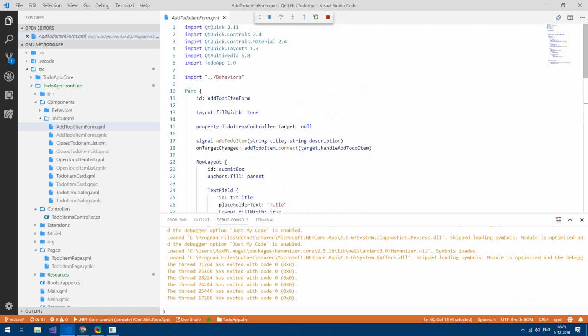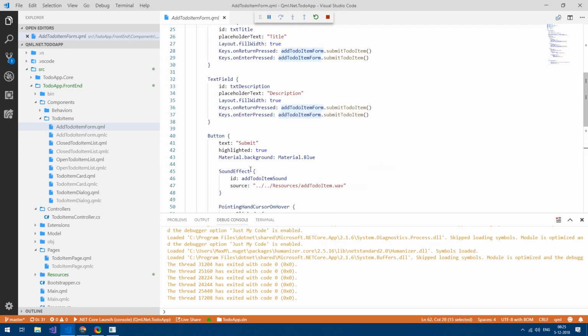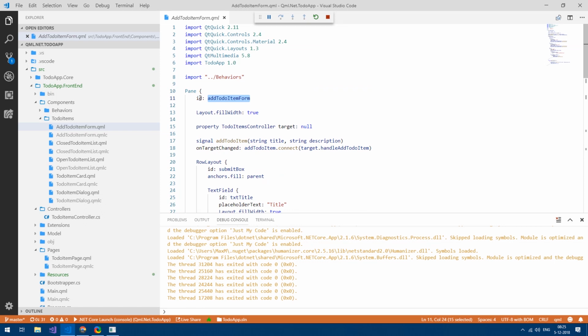In this pane, in this top level component, I defined a JavaScript function. So you can just use JavaScript. Almost all syntax known in JavaScript is usable in QML. So I added a small function, submit to-do item, and it checks if the text has been set, and if so, it will call add to-do item form dot add to-do item. Add to-do item form is defined at the top here, which is the pane, and it uses the target to send off a signal to the controller back at the to-do item page.